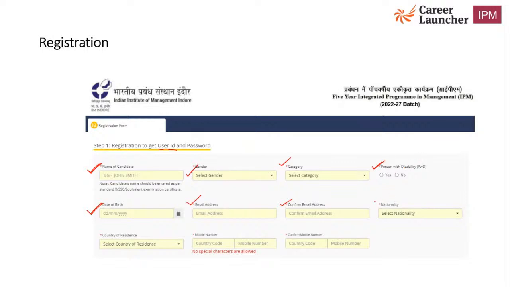Then comes the nationality. You have to select from the drop down whether you are Indian national or other. So whatever case applies to you. Country of residence, similarly, from the drop down, you can see India and others. So select India. Most of you would definitely be selecting India because this examination will be largely taken by Indian nationals. Now here, the moment you select India, the country code 91 will automatically appear over here. All you need to do is fill your mobile number here.